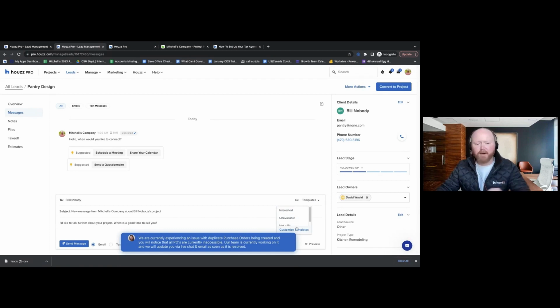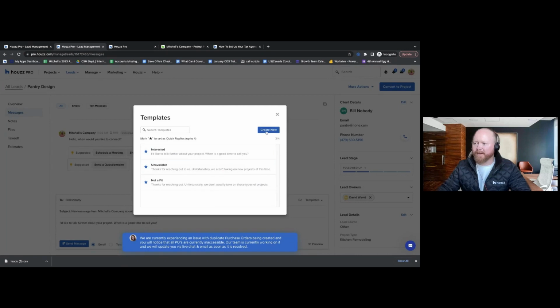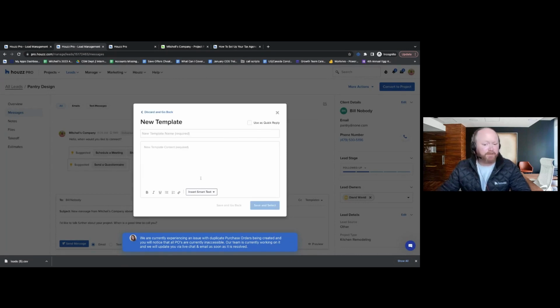I can also create my own quick templates to be able to do that with. If I click customize templates here, I could create a new template to be able to send my own personalized quick message as well. Everything about this software is designed to help you guys be as efficient as possible.